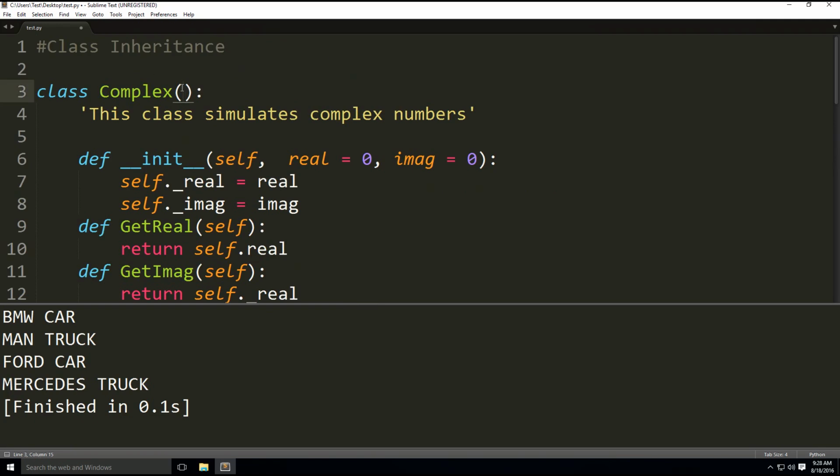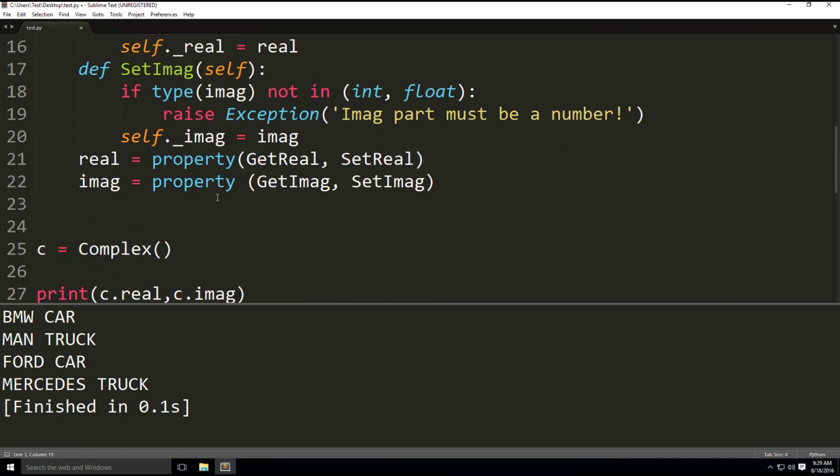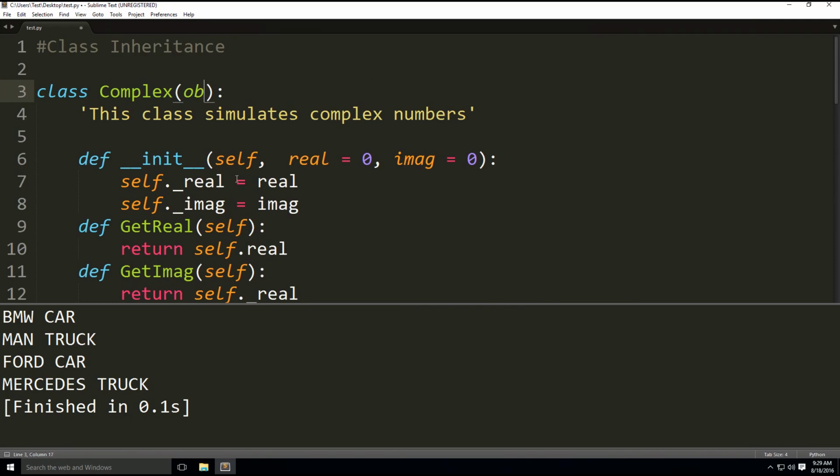The complex class is going to inherit the object class, which is the class or class object. The class object is the base class of all objects and used thus far, and allows us to modify the property, which is that. So, object.